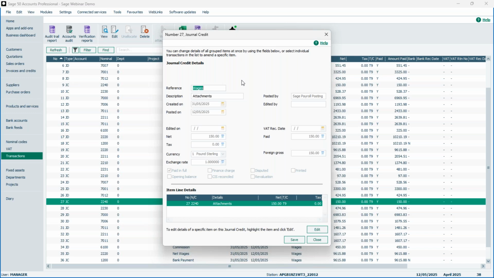So you would need to post additional journals. If you've posted something in the wrong nominal code, you need to transfer it, or maybe you didn't split it at the time but you need to split it now, then you would need to post additional journals. Now, we do have webinar recordings on correcting journals. It will outline the options in a bit more detail, depending on what your needs are.